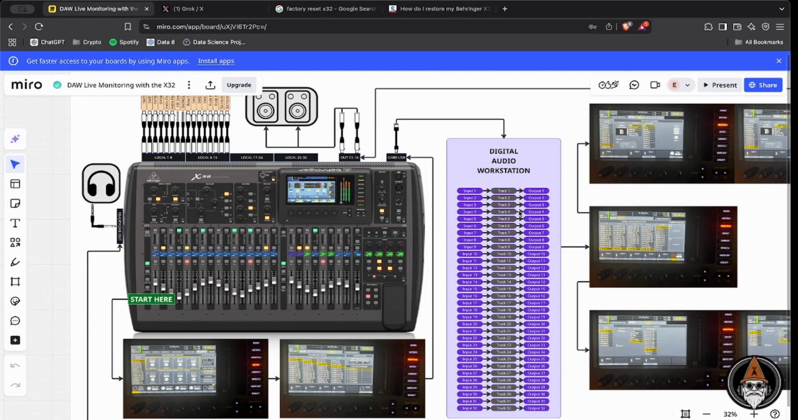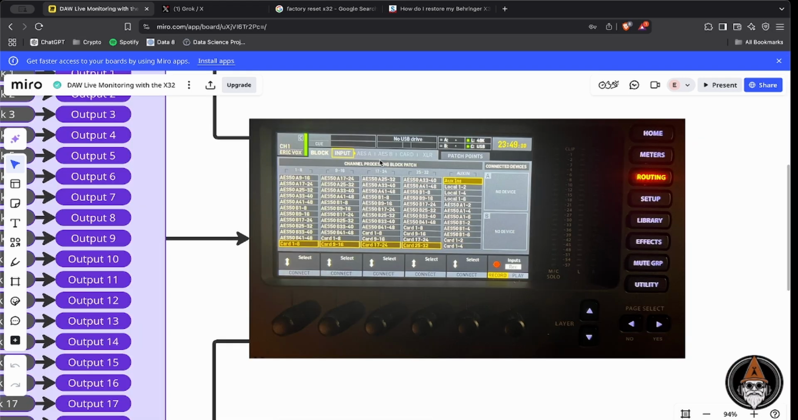Now open your DAW and set the X32 as your audio interface. Ensure it's configured to send and receive all 32 channels if you're prompted. Then create 32 tracks, routing inputs 1 through 32 to each track individually, and set the outputs to 1 through 32 individually as well.